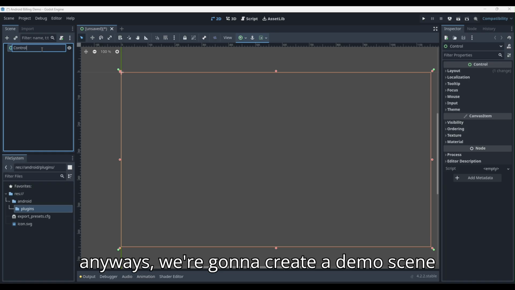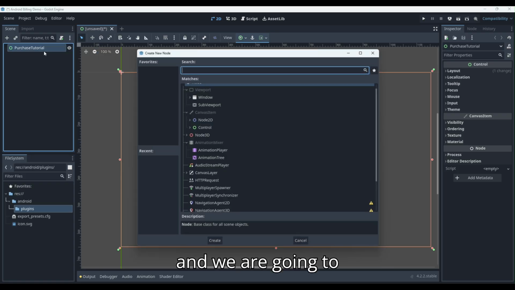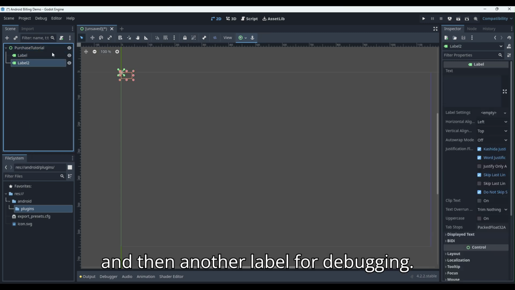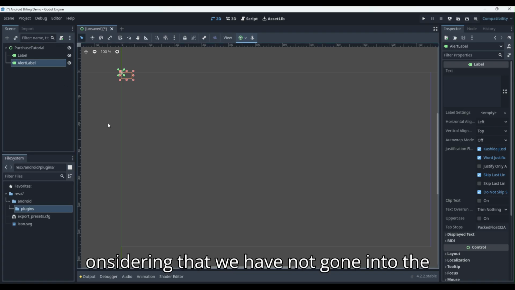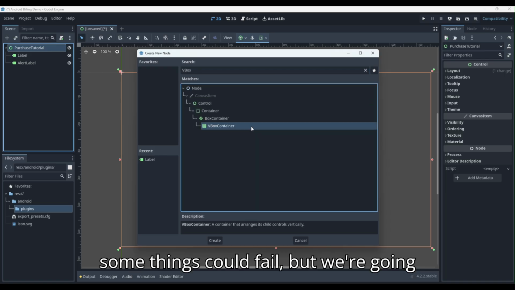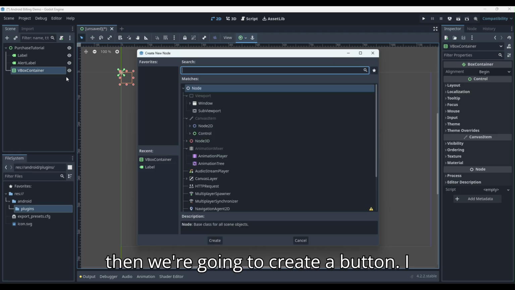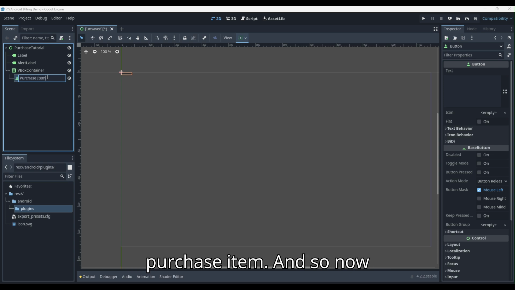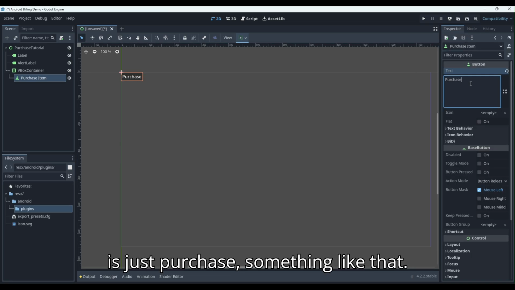So anyways, we're going to create a demo scene to test out this feature. We're going to call this the purchase tutorial, and we are going to create a label, and then another label for debugging. This is going to let us know any alerts if the plugin fails, which, considering that we have not gone into the Google Play console and created an SKU, some things could fail, but we're going to get a demo purchase up and running. Then we're going to create a button. I was thinking of the button name there, so I got a little ahead of myself. Call it purchase item.